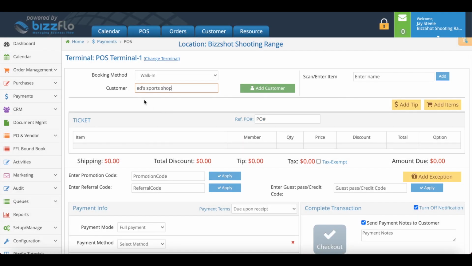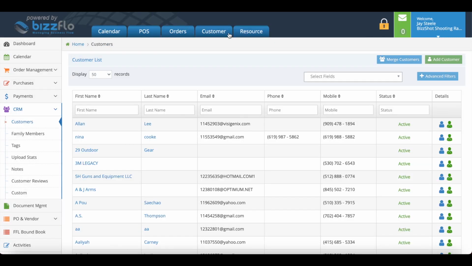Type in the name of the FFL receiving the firearm transfer into the customer lookup search bar. To confirm that this dealer is or is not yet entered as a customer in the system, you may look it up in the main customer list in the customer tab as well.